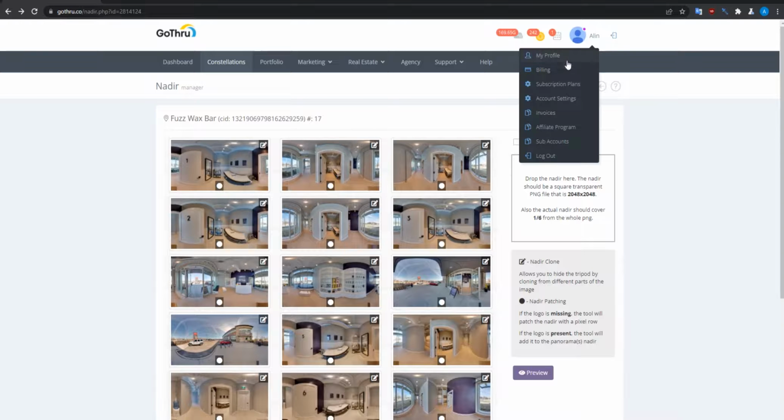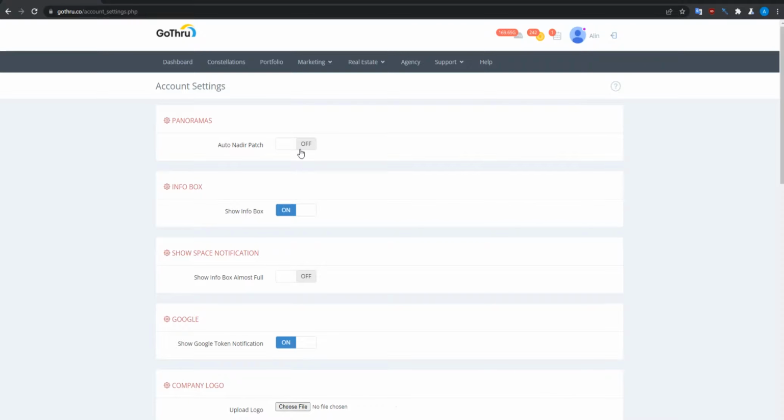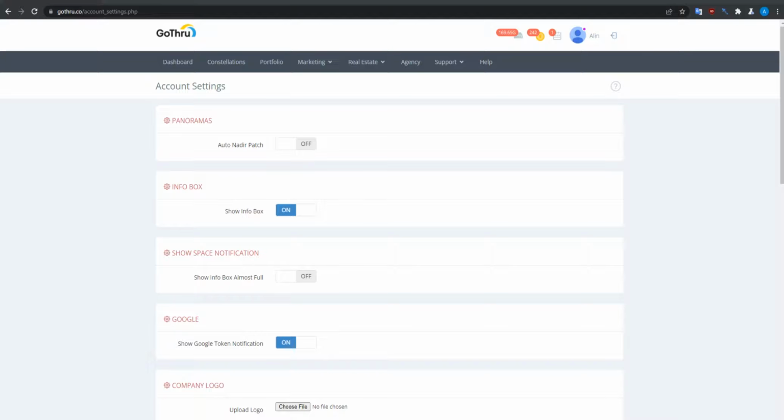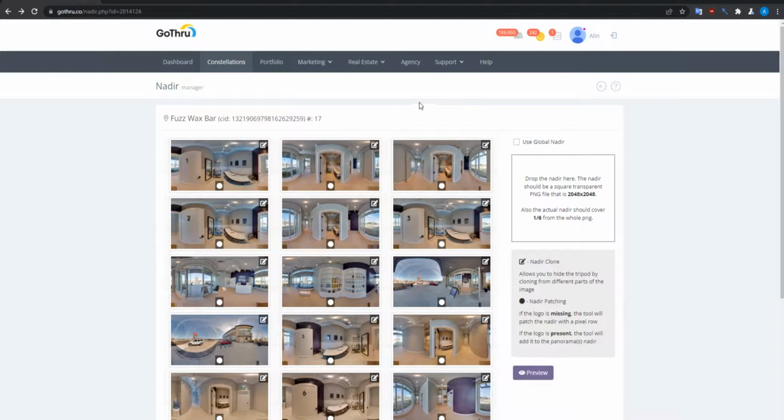In my case, I turned this function off, because in PTGui I don't need it anymore. I'm using the fill holes function, so I don't need to go through to patch the Nadir for me. But before that function, that was a good automatic function. Again, you can turn this off if you find that it's not providing you good results.